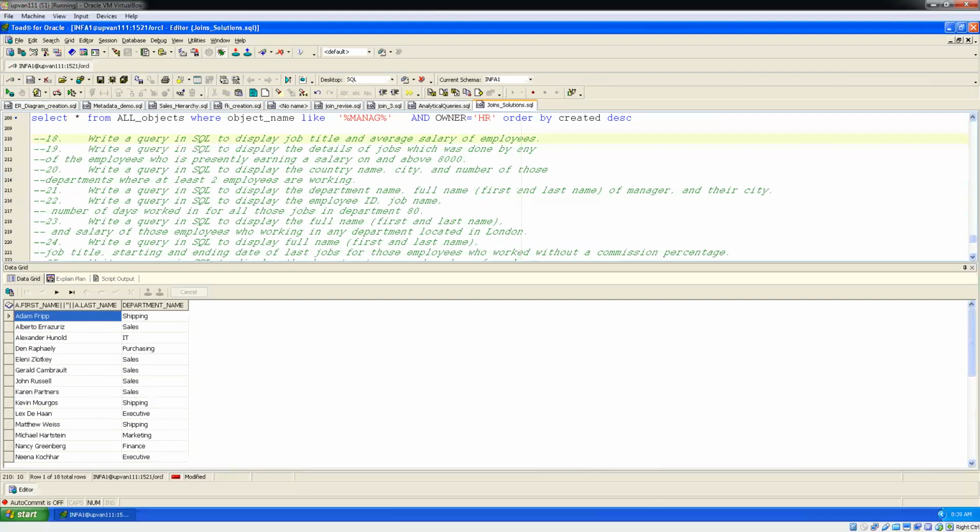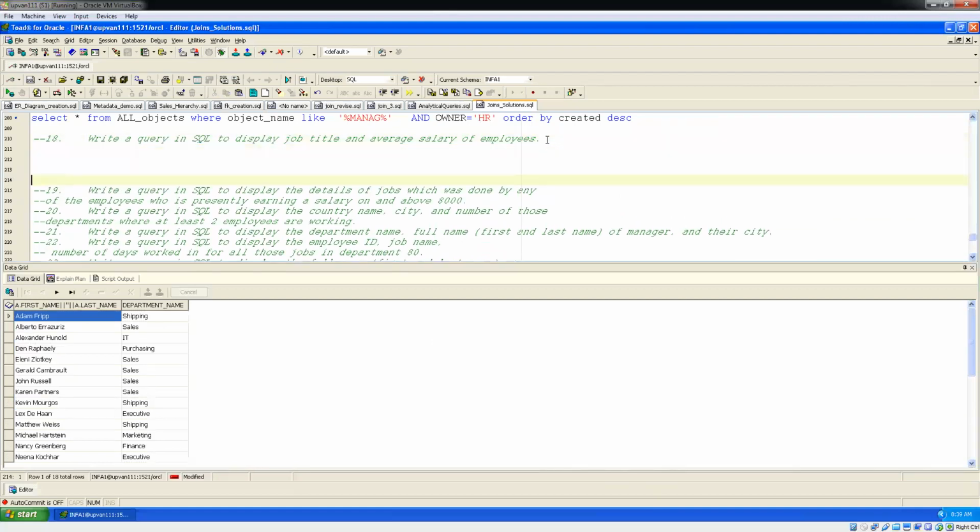Have I started recording? Yes, I have. Write a query in SQL to display job title and average salary of employees corresponding to that job title.